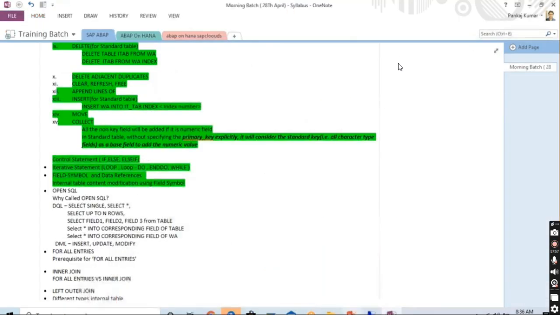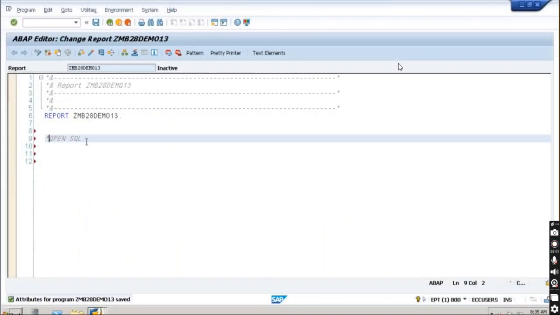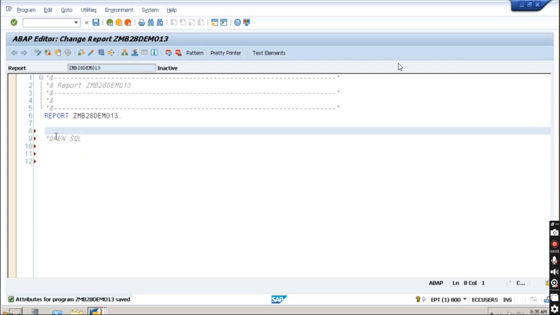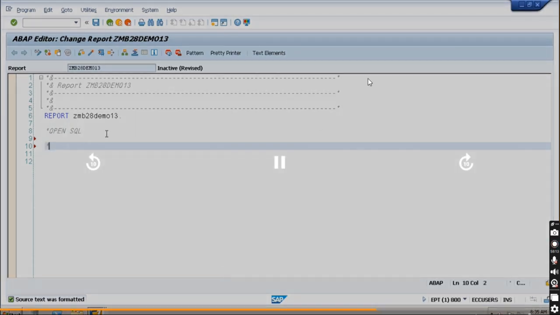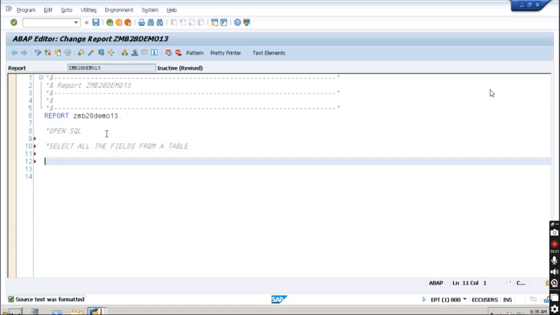Now come and we will see the different flavors of open SQL. We'll not see the native SQL in more detail. I will just give you some example of native SQL at the end of this session. Okay, now just come over here and select. If you have to select all the data, all the fields from a table, you are going to write select star.